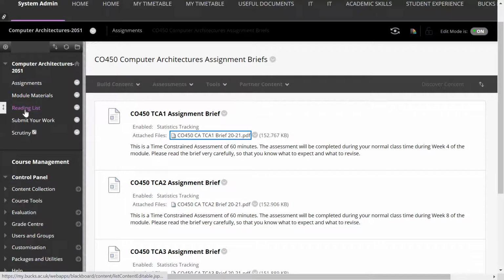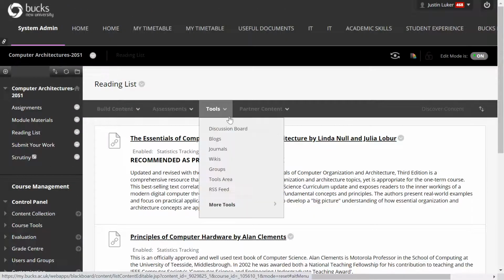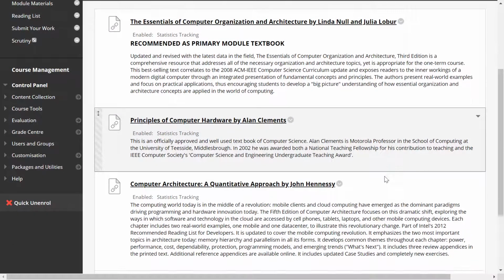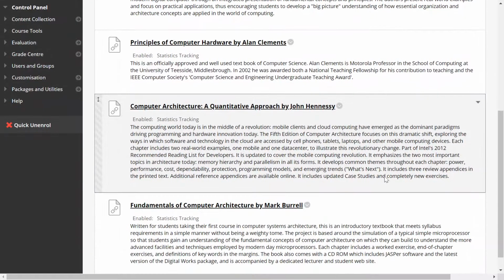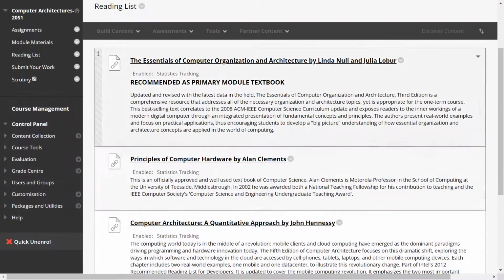Coming down on the side menu, we have a reading list. The reading list is just some books that I recommend for the module. These are books that would be useful to you if you are studying this subject area and you want to progress within that. This is an introduction to computer science, so computer science books are really what we have here. The top one, The Essentials of Computer Organization and Architecture, that's the Null and Labor book. As it says there, primary module textbook. It's a big fat textbook.